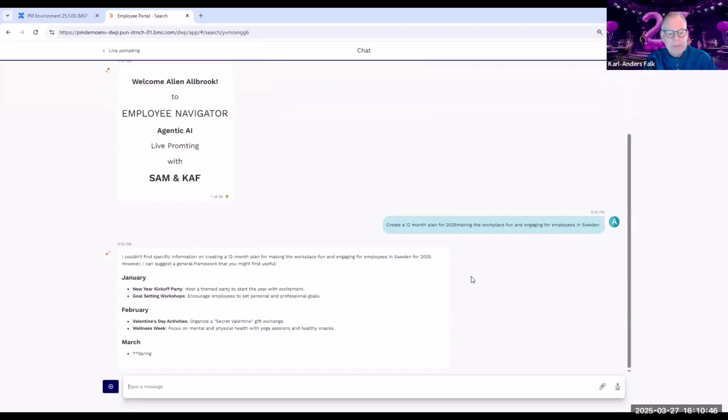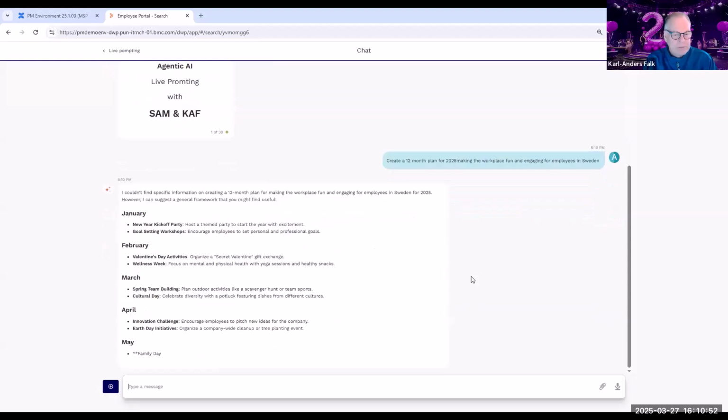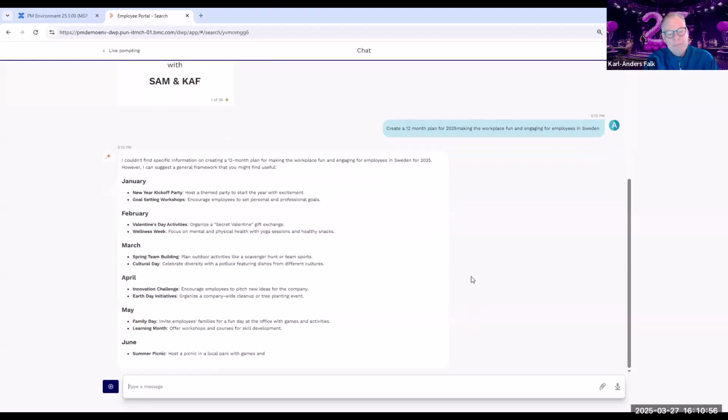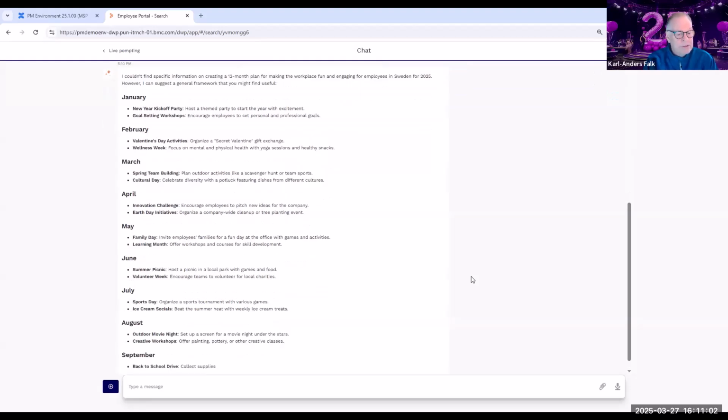So it's coming up with things. It's saying it doesn't have any specific information, but it's still doing it because it has some general information. And in this case, we are not really using the Employee Navigator specifics, the tools we have in Employee Navigator. We're actually using the agent's own knowledge about what you can do in Sweden a day like this.